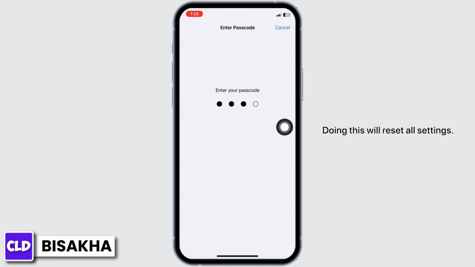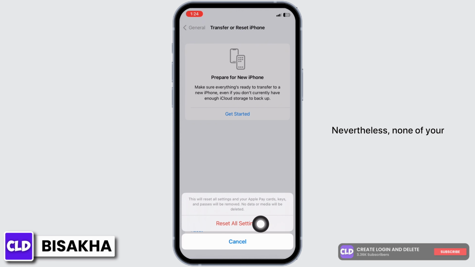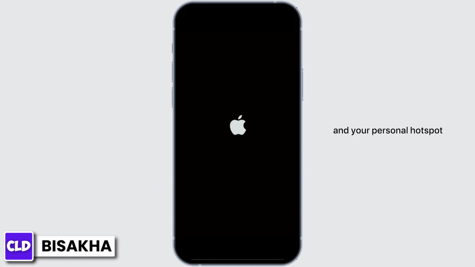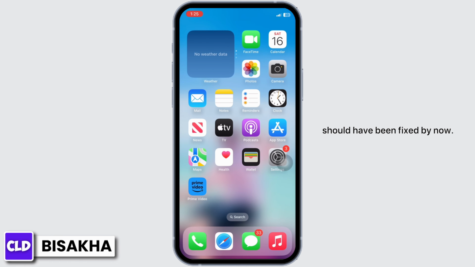Doing this will reset all settings. Nevertheless, none of your data or media will be deleted. Your iPhone will take an auto restart now and your personal hotspot should have been fixed by now.